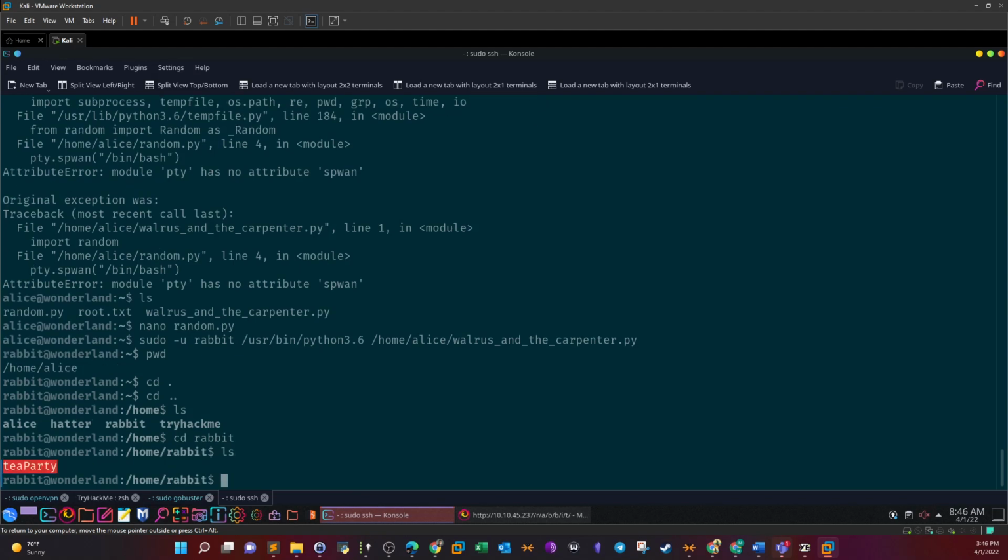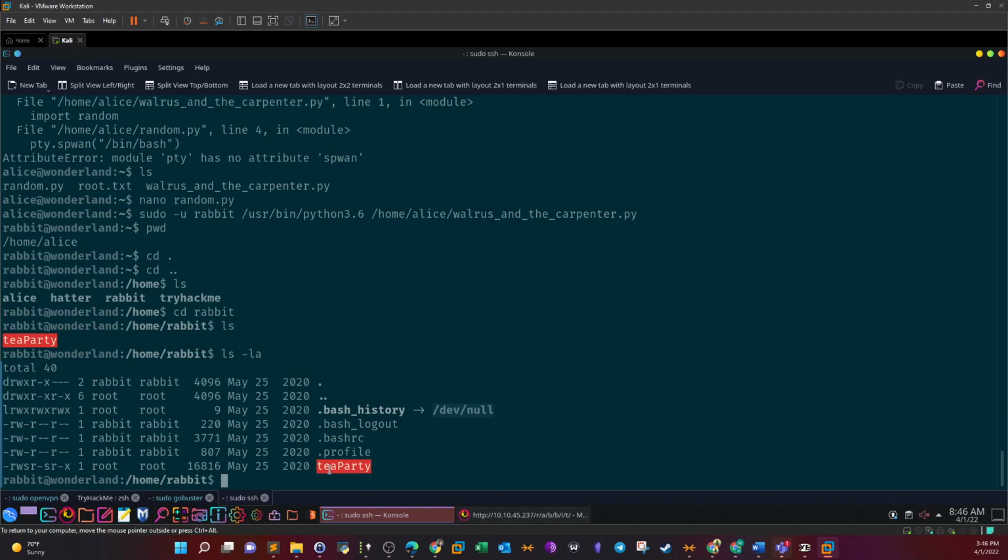and I have an application called tparty, ls -la. As you can see, the binary has the SUID bit set, which means if we execute this, it will execute as root. Okay. So let's execute this one.